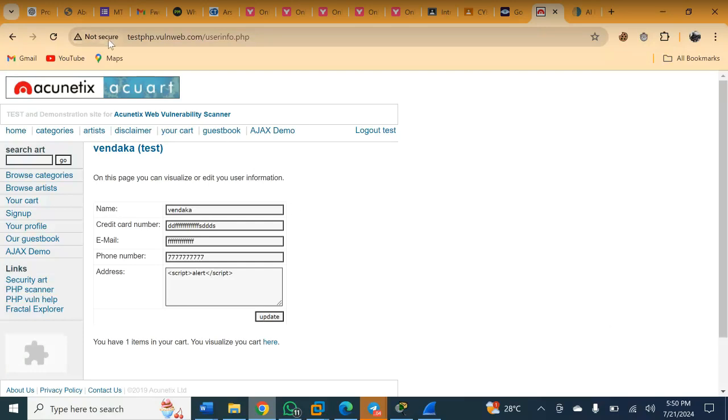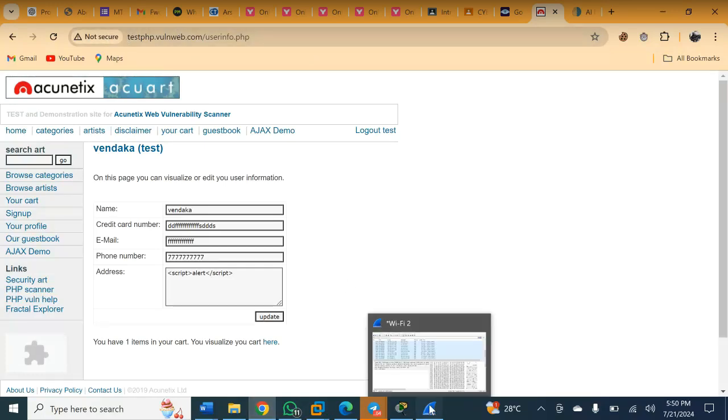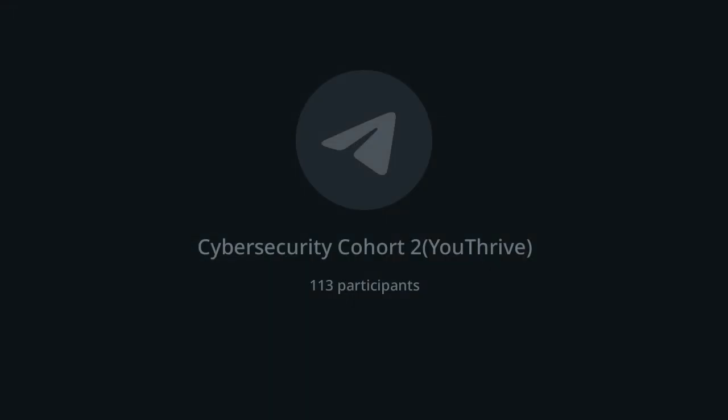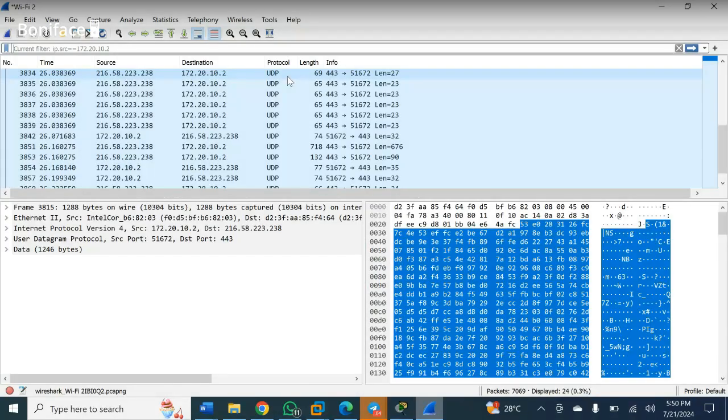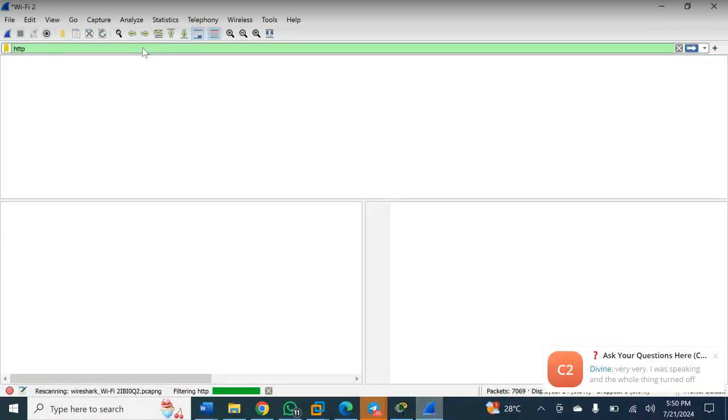He said we are dealing with not secure, so we are working with HTTP. Now let's go to our Wireshark. We'll go to Wireshark. We come and search for HTTP. Let's put here HTTP. Let's enter.